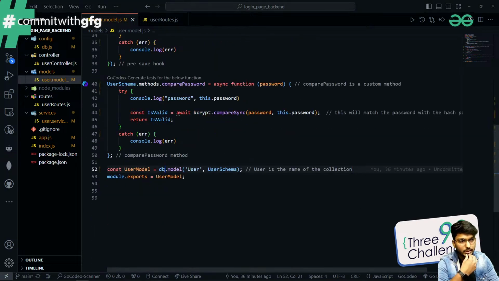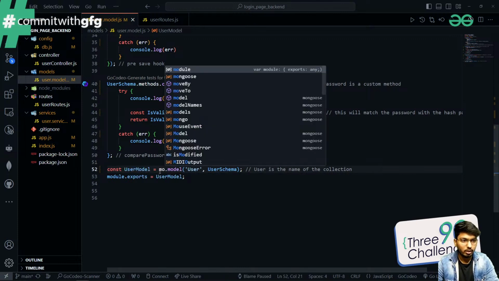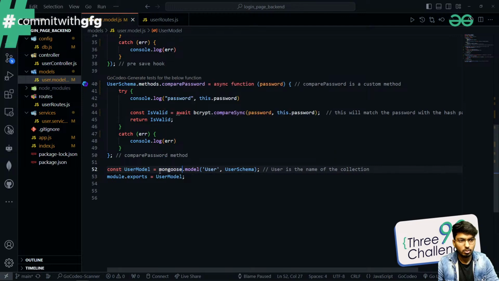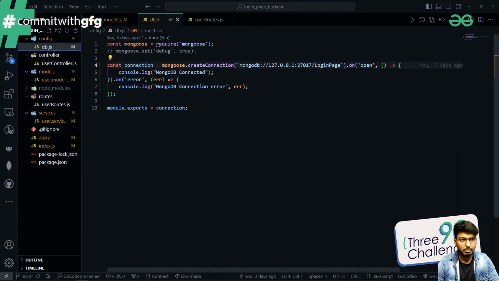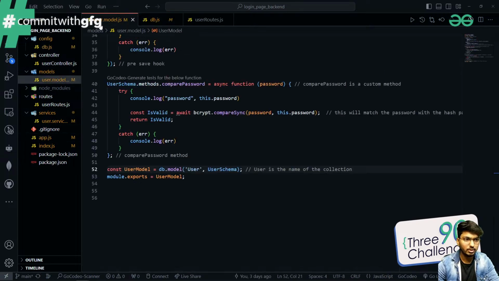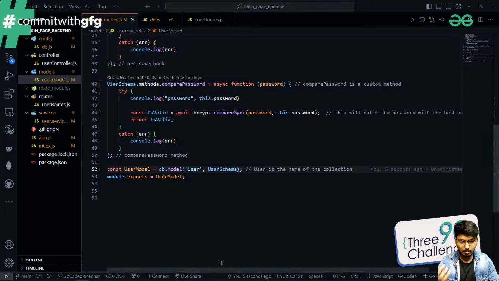Here, before, it was written mongoose.model. In the code which I have uploaded, it was written mongoose.model like this. But this will certainly not be feasible because we have created a DB, our database. So we have to use DB over there to make sure that we get the proper instance of our data. That was the first thing.